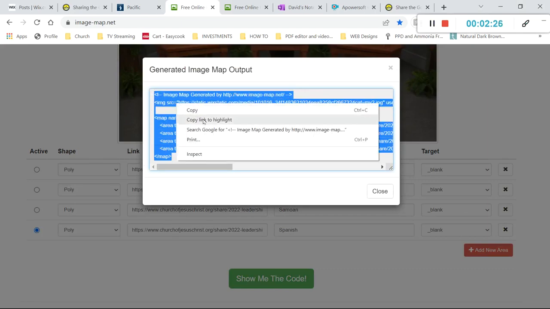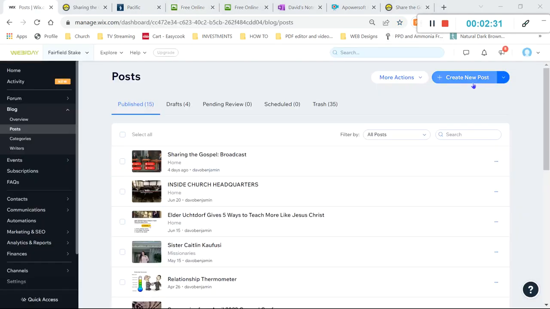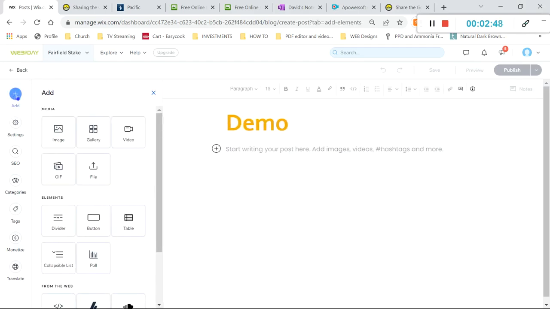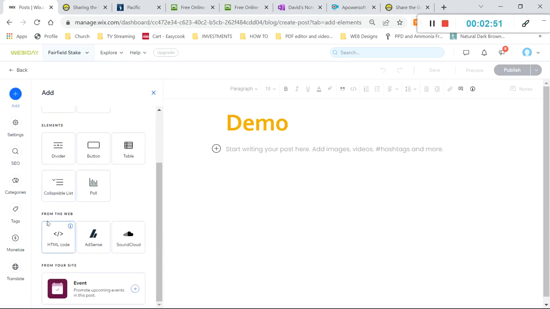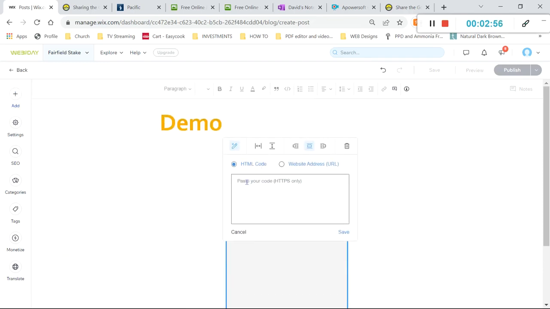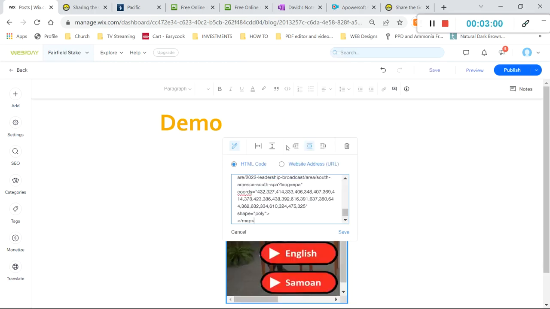Copy the code. Go to the Wix website front panel and select Blog, then select Posts. Create a new post or edit an existing one. On the left panel, click the Add button. Scroll down and select the HTML code button. Now, paste the HTML code you copied and click the Save button.